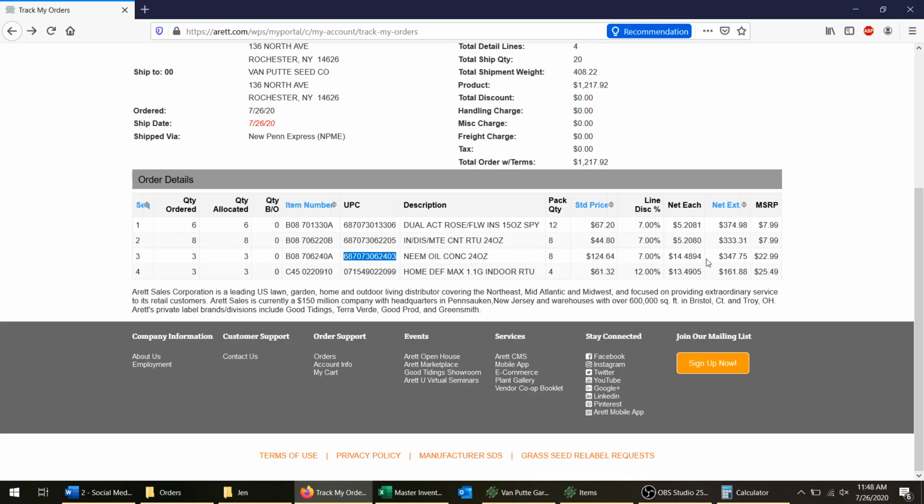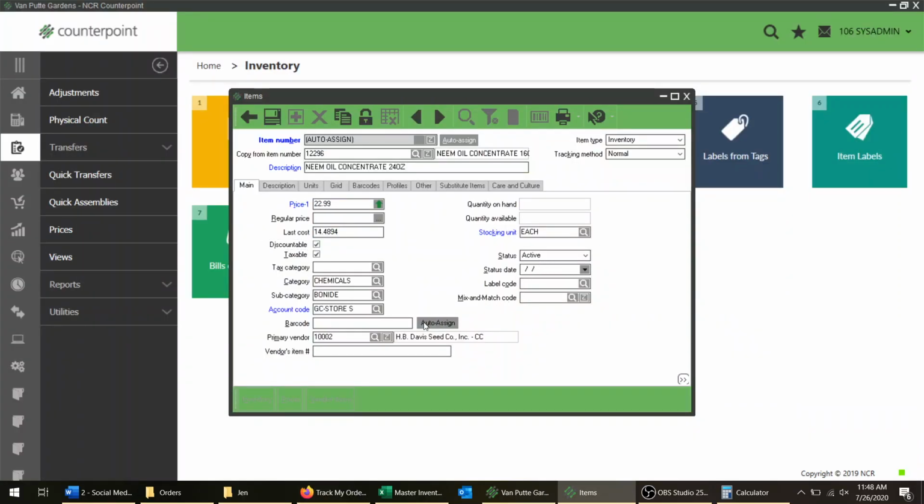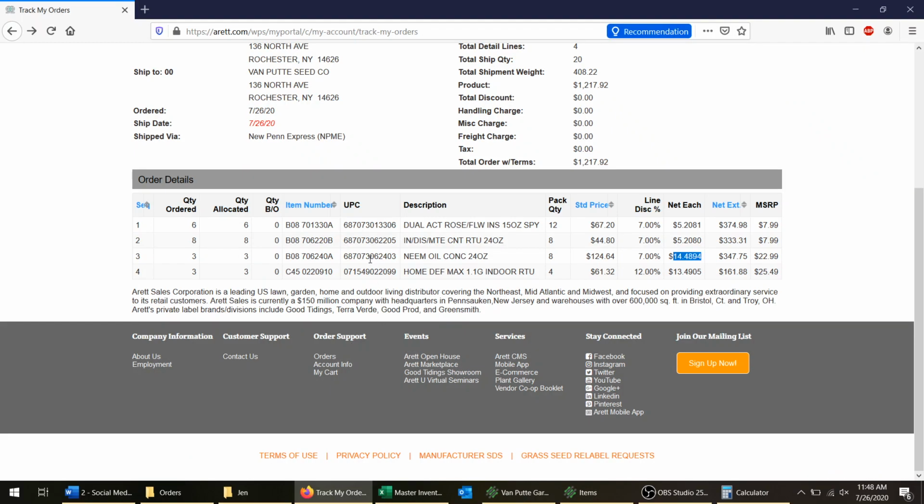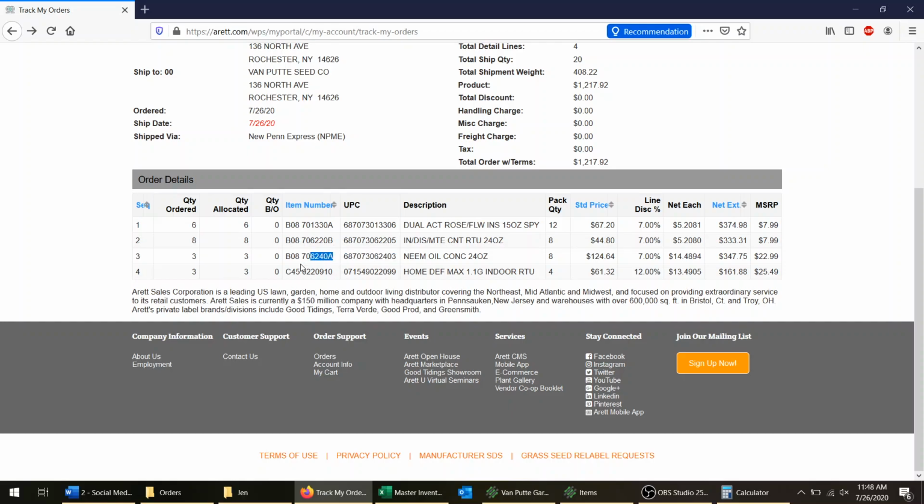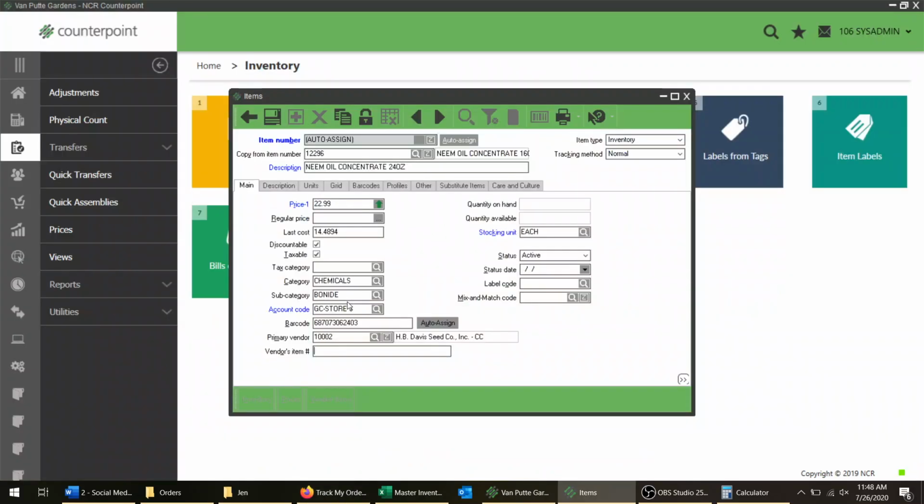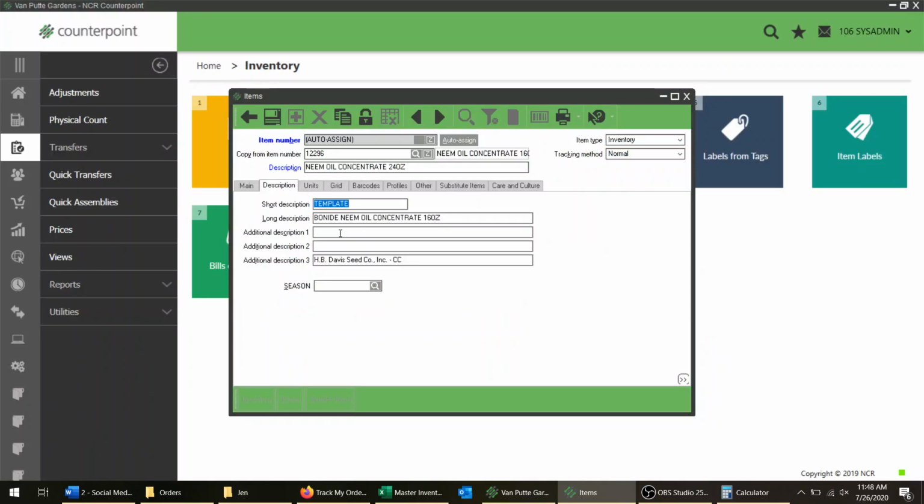Last cost, $14.489. Chemicals, it's still Bonide. It's still store. And then put my item number in there. Stocking unit, still that. Let's check our description. So again, it's Bonide neem oil concentrate, 24 ounce. This one technically it doesn't need to be in here, but we did add Bonide in here.